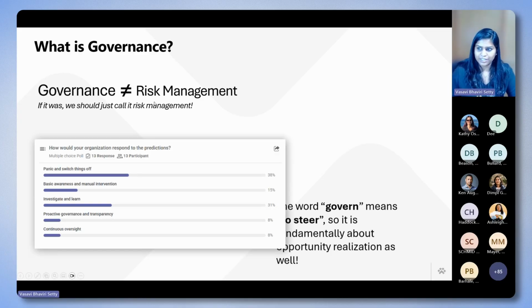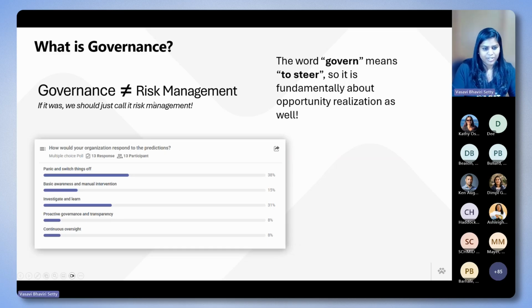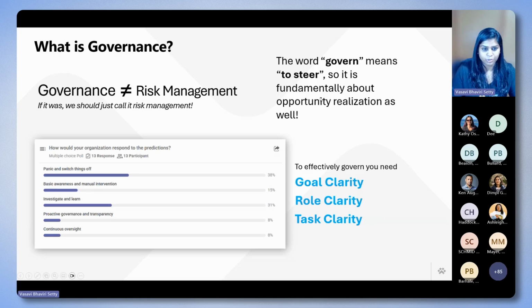So think about governance as steering in the right direction. You have the opportunity realization aspect here where you can get the most out of your platform if you are able to govern and secure your platform and enable your makers, give them that confidence that they can build things in a secure and compliant way. And in order to effectively be able to govern, you need to really understand what your goals are with the platform. What do you really want to do?